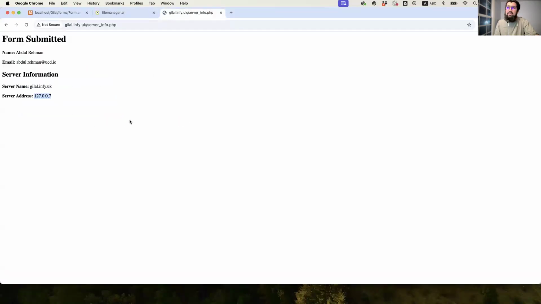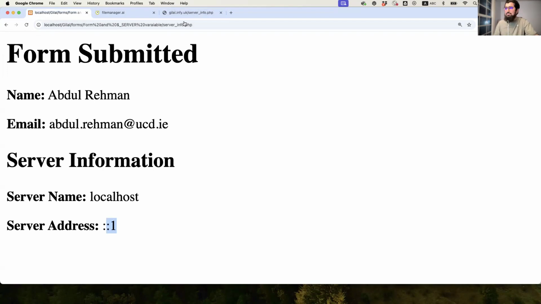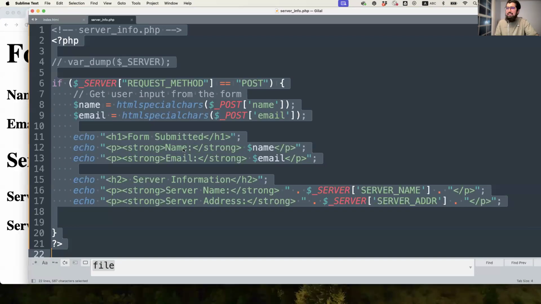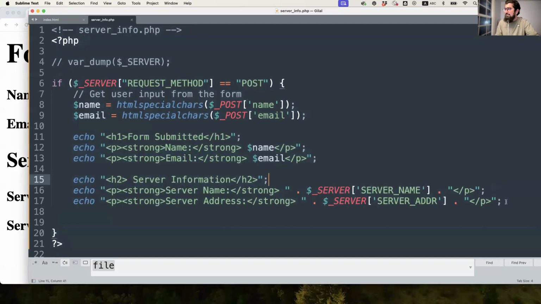So you see here, I have a different address. So this server, glal.infy.uk, is basically using this server address. This is perfectly fine.